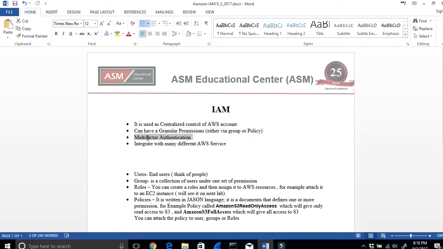Multi-factor authentication, that means when I log in, I can have an app running on my phone, like iPhone or Android, and run one of those applications to have two-factor authentication. It integrates with many AWS services, which we're going to see.